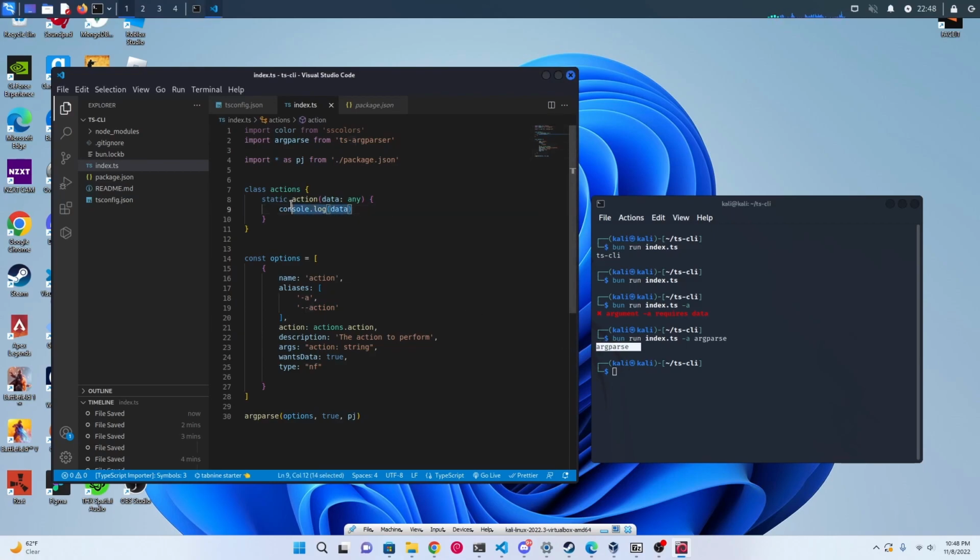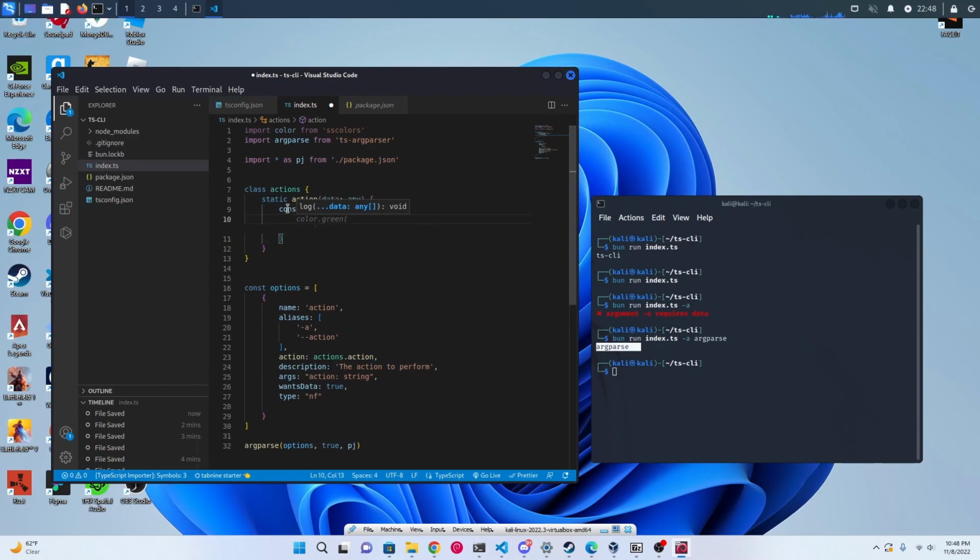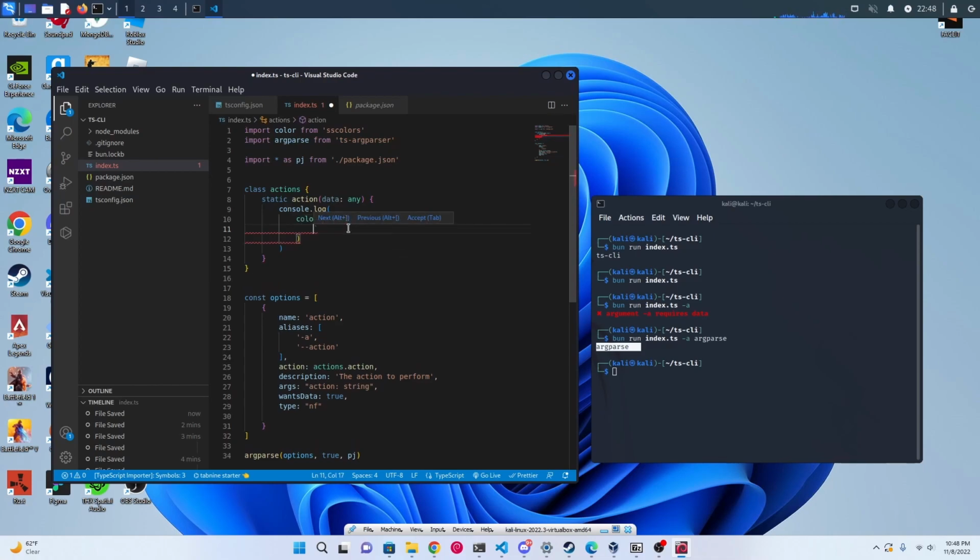We could make this function here do anything. So let's just say console.log, and we'll do like color.green, and then a string, and we'll just give it our data. There we go. So now whenever we run it, it will give us our data in green, so I could put any data I wanted here. And it would put it in there.